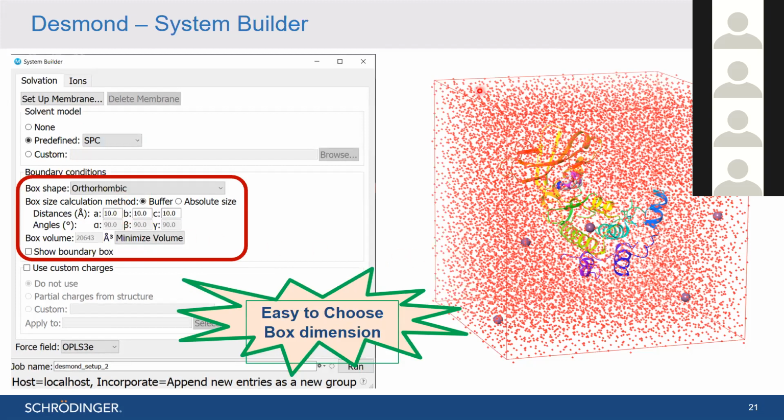Once you select the water model, the next thing that you have to do is define what type of box you want. Do you want a box that is cube-like? Do you want a box that is differently shaped? You can set your box dimensions here. You can set a buffer. You can do all of these things. It's all mouse clicks. It's very easy to set up. And it's also very easy to choose the box dimensions.